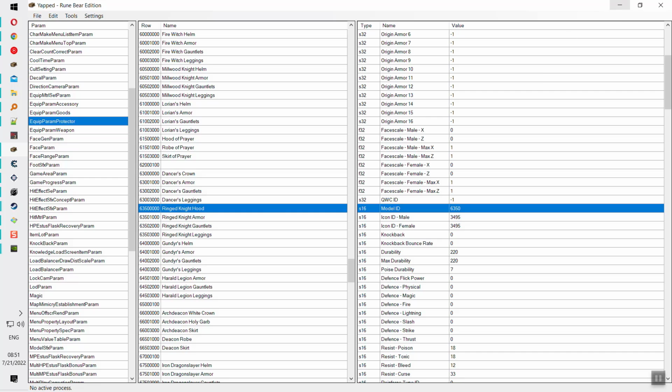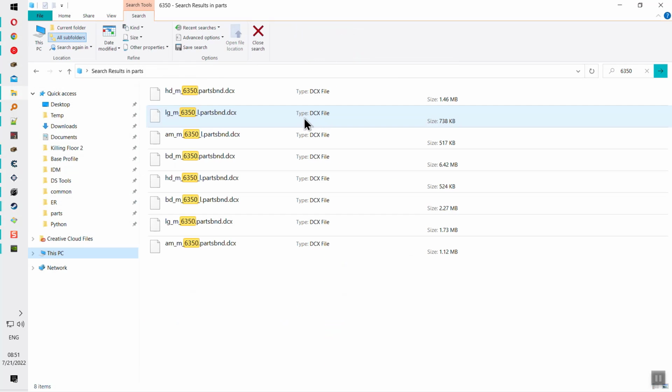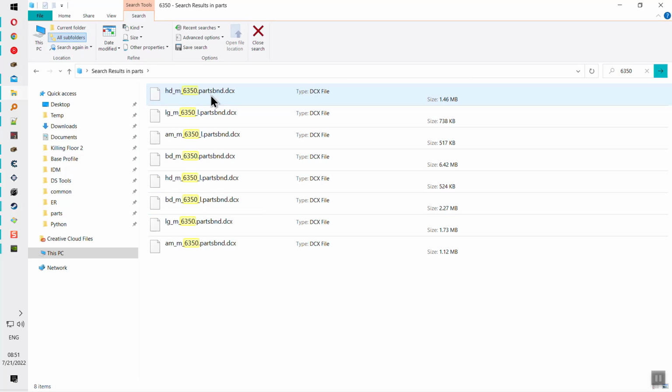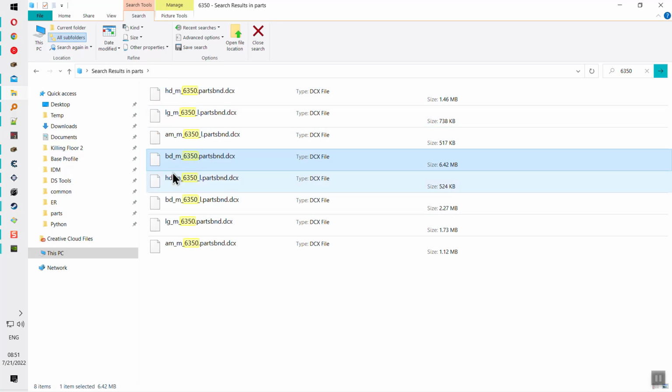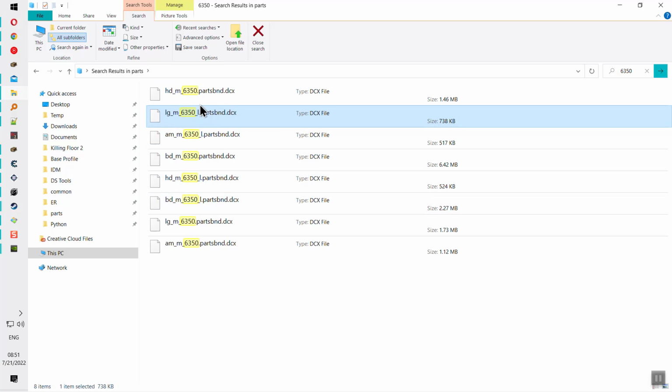So I can look for 6350. I could just type 6350 here and hit search. And all of these come up. If you don't know what these are, part of them are related to the head, the body, the arms, and the leg. Okay, and you can see that we have two files here.